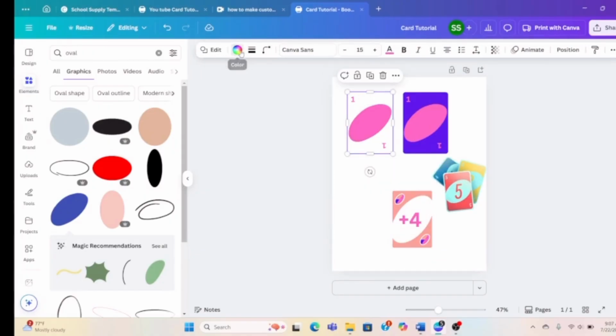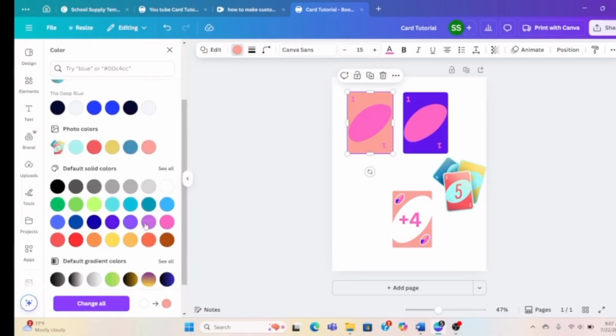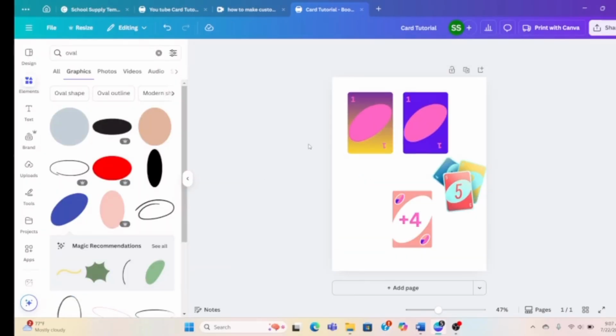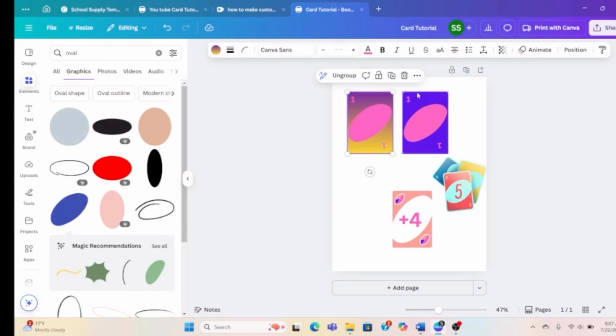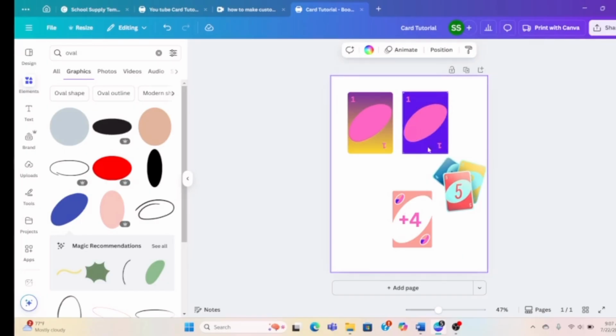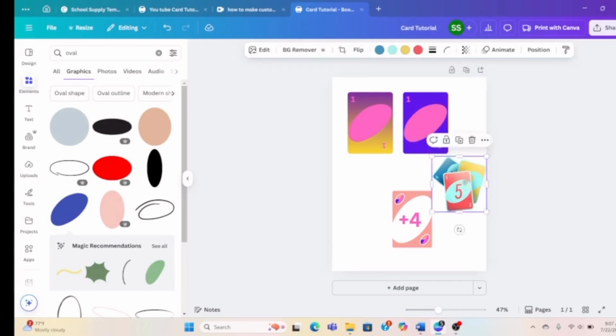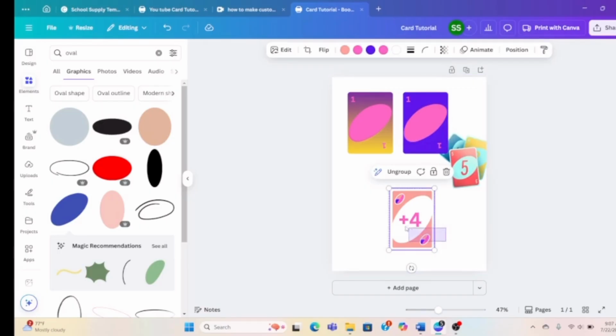This one, I don't know. Oh, that's ugly. I mean, okay, we'll just do it like that. So now we're going to group, and then we're gonna take these group and group.